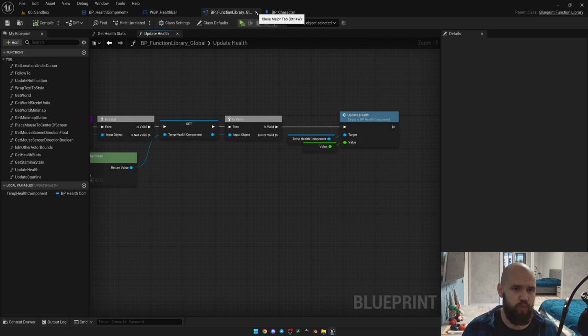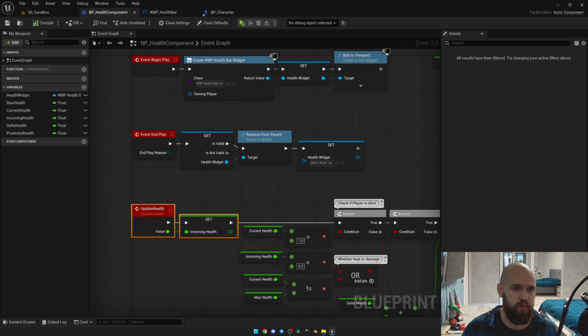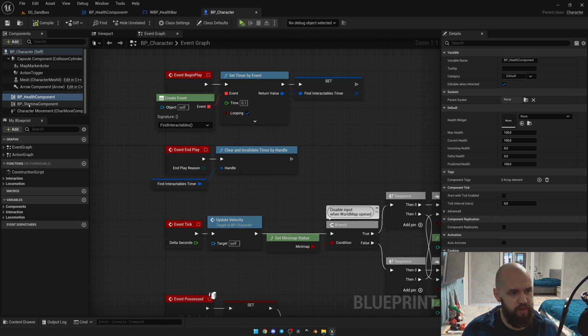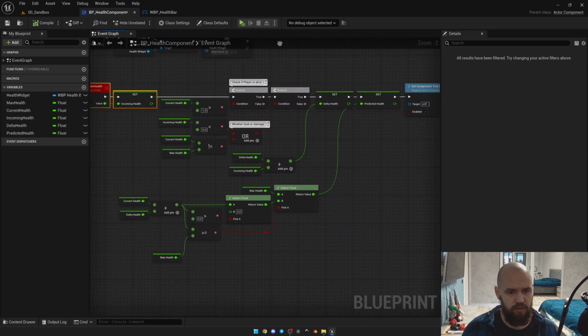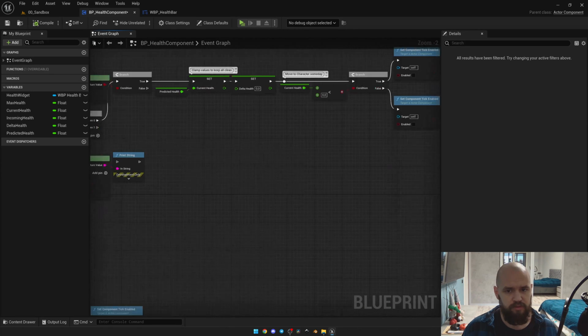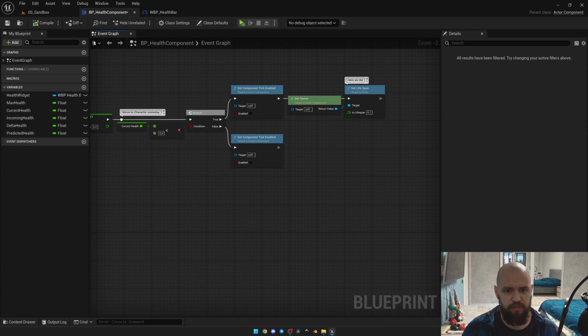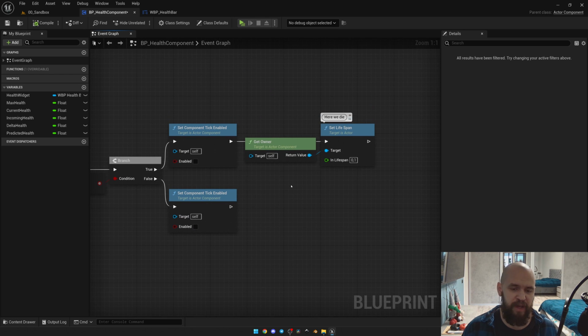So we're done with this one, we're done with adding our actor component to our character. As for the logic here, just check everything one more time. Also make sure to use set life span, because this one doesn't provide any errors, rather than destroy actor.